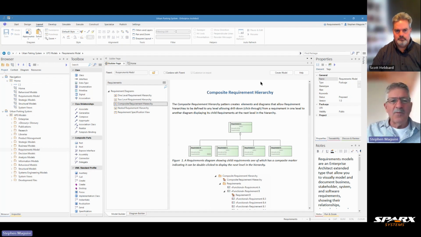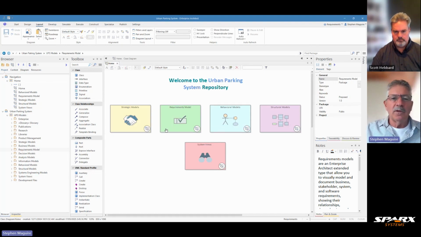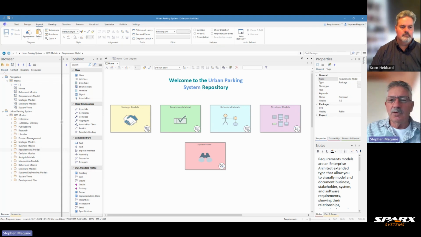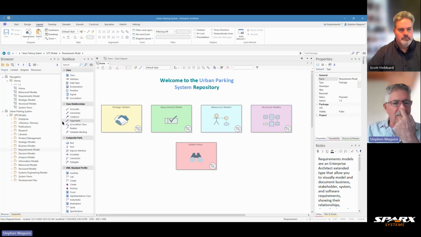So let's make a start. We're going to close that page. Scott, we're just going to have a look around the repository and the tool and get a bit of an idea of the kind of things that you can do with the tool as far as creating, developing, managing requirements.